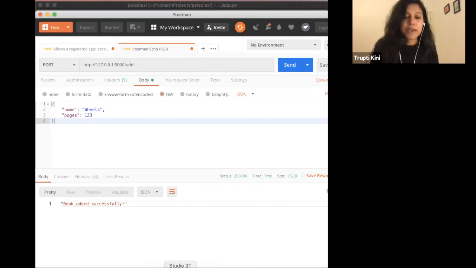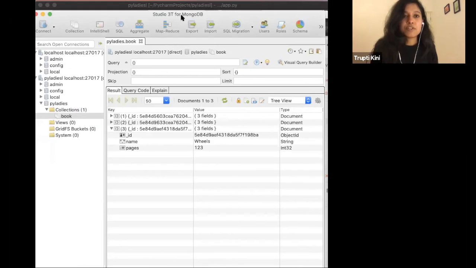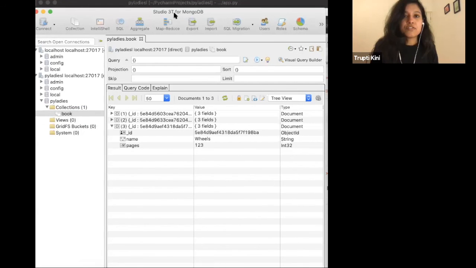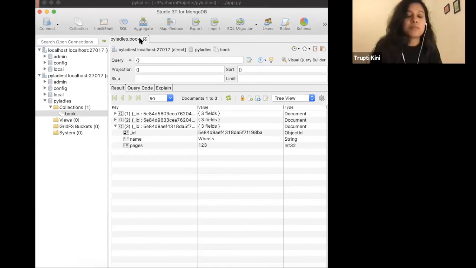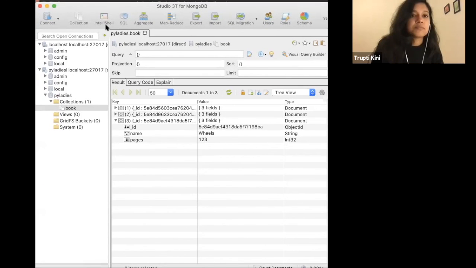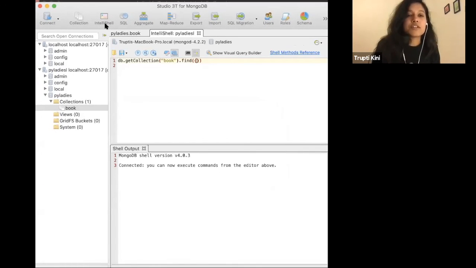And switching back to Studio 3T, I will explain more about how you can use it apart from just the database. So you can write queries over Mongo in Studio 3T. Here there is a console called IntelliShell, so you can type your queries over here.